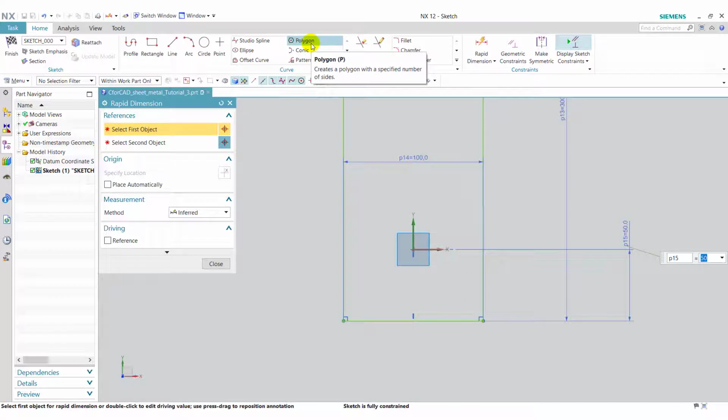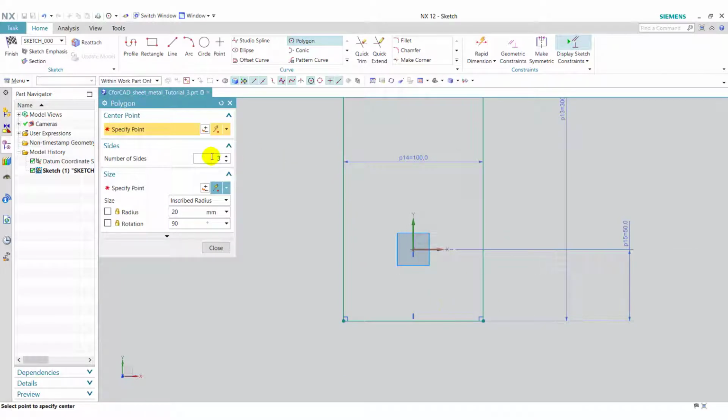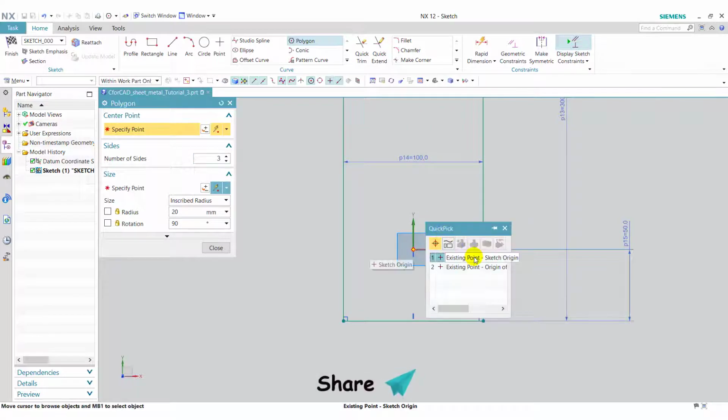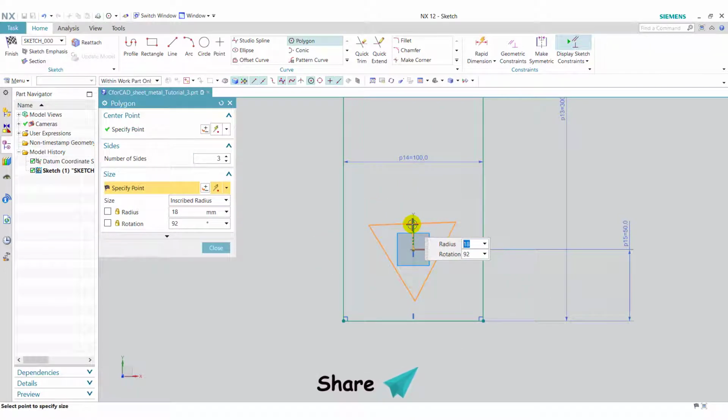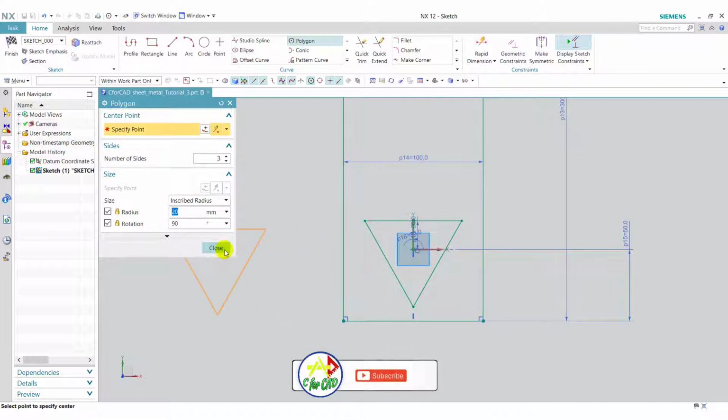Now select the polygon command. Enter here 3 and select this origin. Enter the radius 20 and angle 90. Now close this.